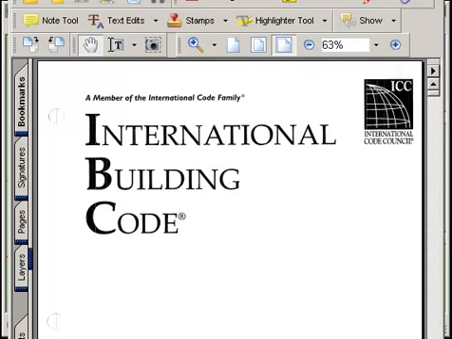So we're going to be using the IBC. The IBC is the International Building Code, which is used by most municipalities. In addition, they might make amendments or changes to this code, so you need to check with your local building code officials to see what amendments apply to your stairs.